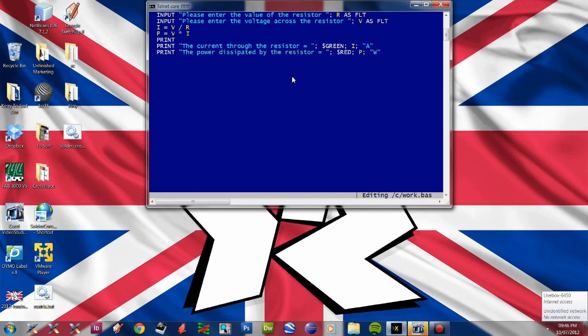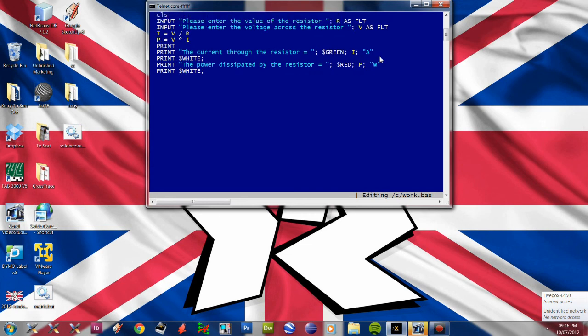Okay, because I told it to print the value here in green, everything after this statement will be in green, including the text down here. So I'm just going to add a new line to change that back to white. Notice the semicolon there, that's to tell CoreBASIC not to print a new line. And everything after this point is going to be in red, so I'm going to have a line which converts the text to white again, like so. And I'll have a clear screen at the top here, so when we run it, it gets rid of the mess.